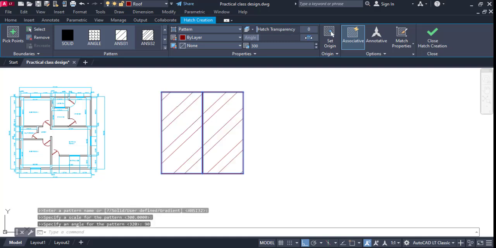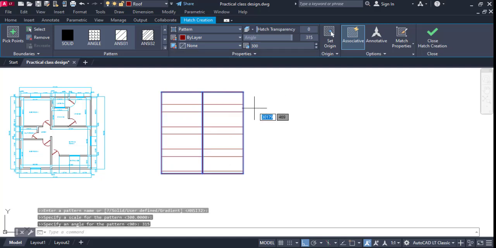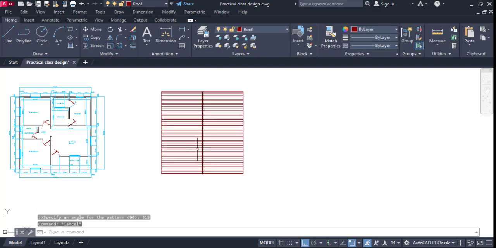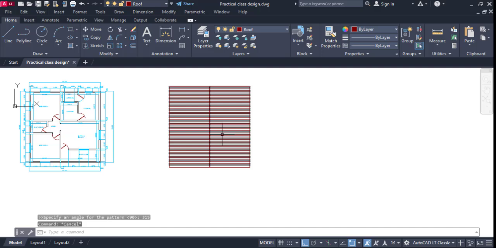From 90 plus 45 is 135. Yeah, that's the right one. Sorry, this is too big, so I'm going to reduce this to like 50. Okay, now it shows a real roof pattern. Okay, it makes more sense like this.